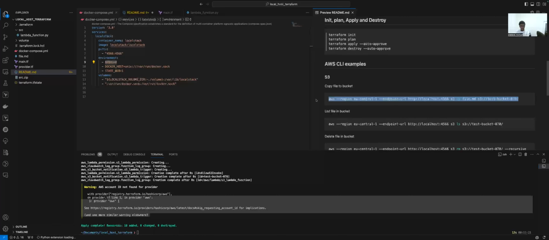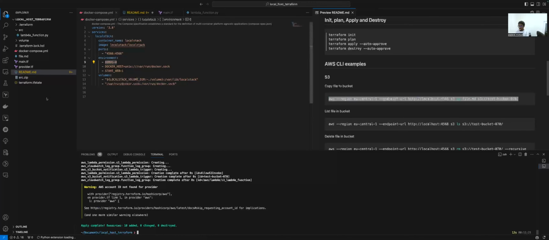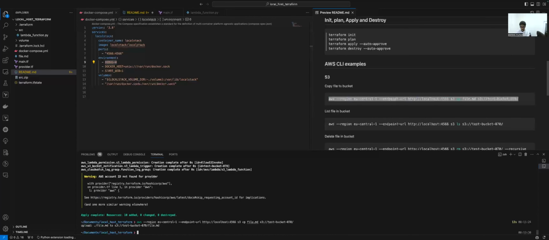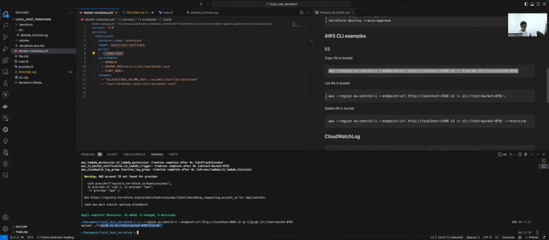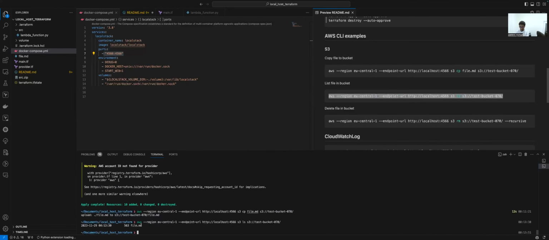I have this file here called file.md. So let's copy that to the S3 bucket. And if you notice, I'm passing in the endpoint URL, right? I'm pointing to localhost 4566 because the port I'm exposing is 4566. And I'm passing in this bucket. And as you can see, upload complete. Let's list the files in that bucket to see what we have there. As you can see, file.md is present.